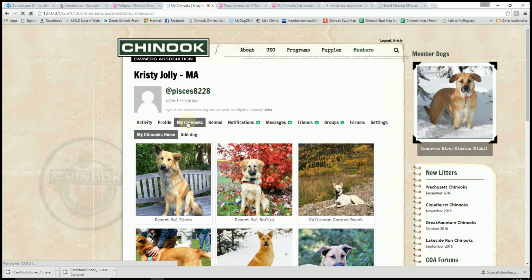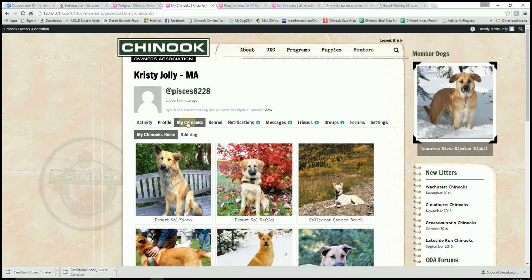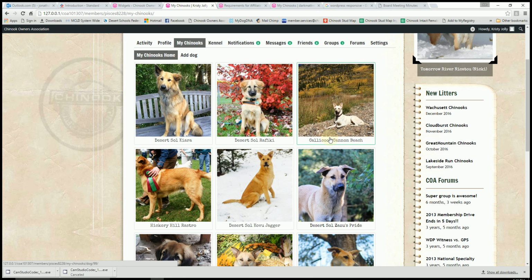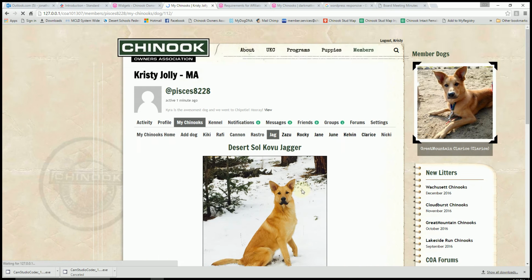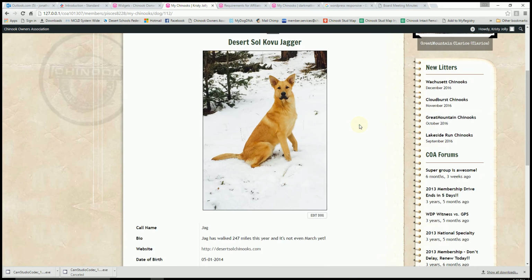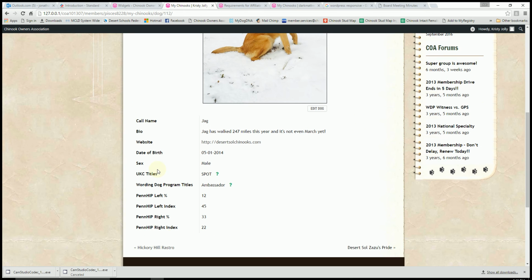So then I go into My Chinooks. Christy has a whole bunch of Chinooks right here that are apparently hers, but this just shows there's not really any limit to the number of dogs you can create. And we have a nice big picture so you can see them all in one place, and you can click on a dog to get more information about it. You can go back and forth, you can see all the different dogs that Christy has here. I can see specific information.